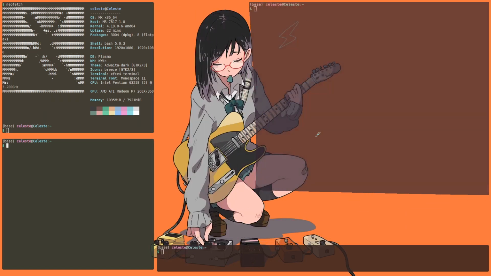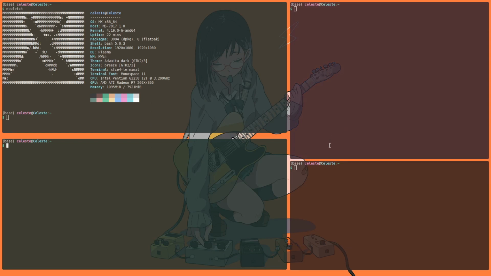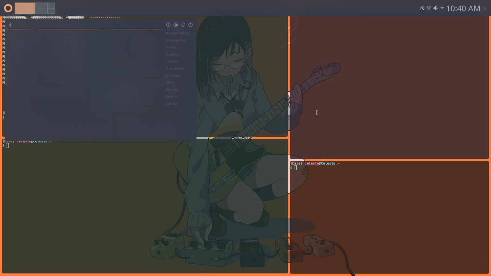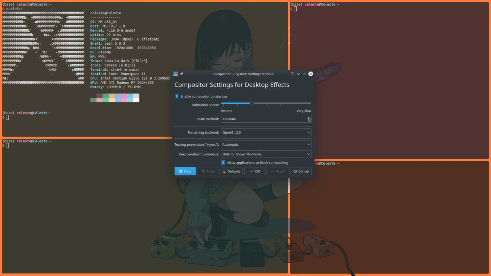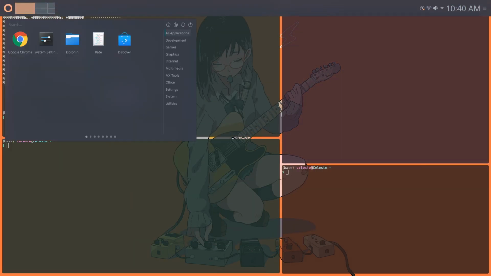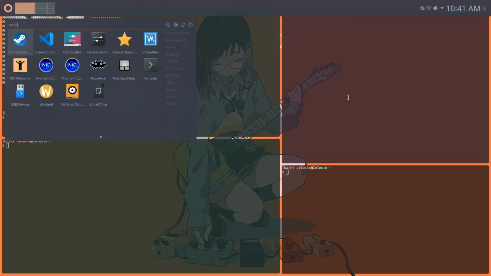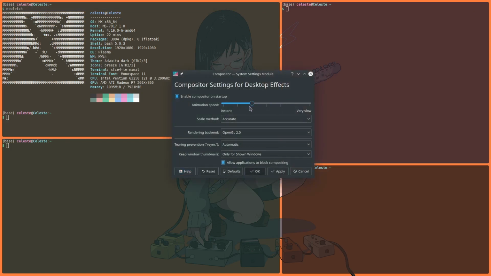Looking good. And yeah, I love how responsive everything is. And I keep the compositor speed super low. Otherwise, you know, this might break the video, actually. I'm gonna do it anyway. But yeah, oh god, look at the speed. Anyway, so I keep the compositor speed pretty low, so it's snappy. Sometimes I even keep it on instant, OpenGL 2, all that.